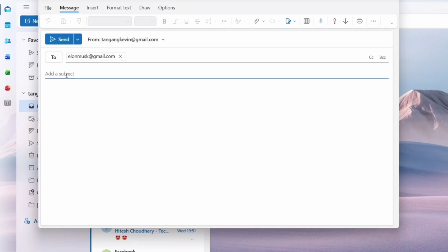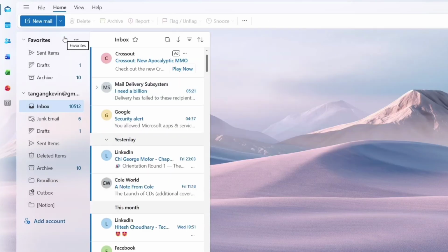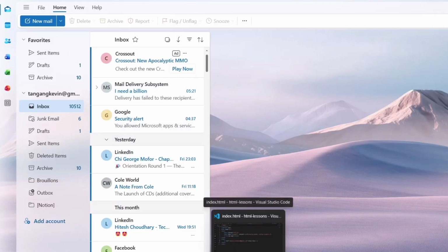So I will say the subject is going to be... And after that, after giving the subject, I will now type the body of the message, and I will just give some random text here and click on send. And now we see this is the email I have just sent, which says I need a billion. So that is how to write a link in HTML that is going to prompt a user to send an email to a specific email address.